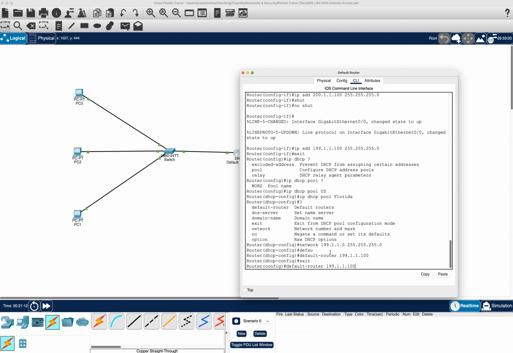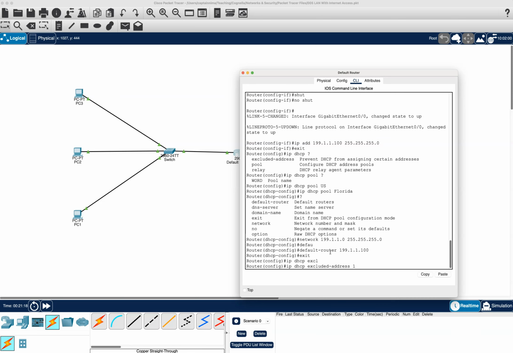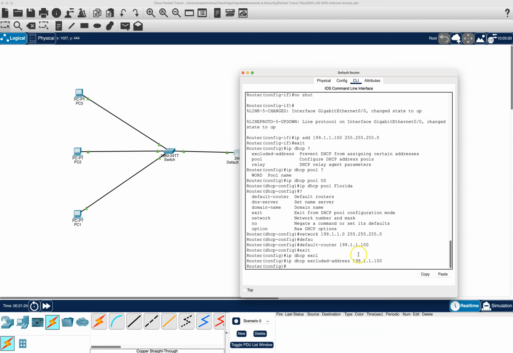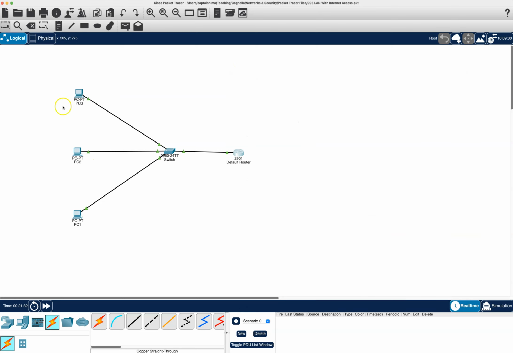I do want to type in ip dhcp excluded-address, and I'm going to exclude this router's address from that DHCP pool. Because if I don't, then potentially it could give this address to one of those PCs and it would not work very well. So we have a DHCP server set up, and these machines send broadcasts to the DHCP server to hear back from it.